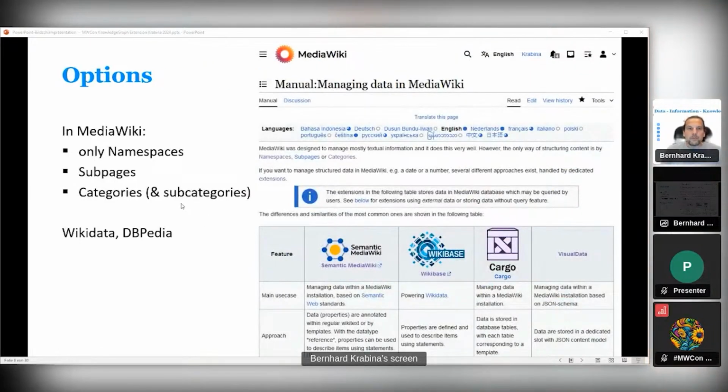Okay, so how do you do this in MediaWiki? There is a page on MediaWiki.org that I initiated. It is about managing data in MediaWiki, and basically you currently have 4 options. In MediaWiki itself, you basically only have namespaces, subpages, categories and subcategories for creating structure in your wiki.